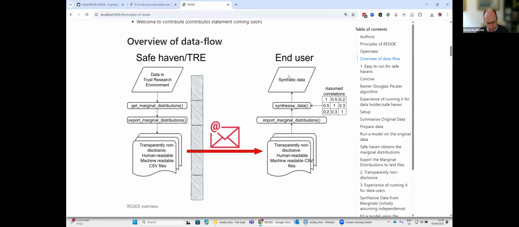I don't know what other people's experience of this is, but often with the best documentation in the world, with the best will in the world, it can be very hard to get a sense if the data really is fit for your purpose until you get hold of it. People tend to ask for lots of variables just in case they need them, which can slow down the approval process. So RESIDE is really a communication tool to try and deal with that.